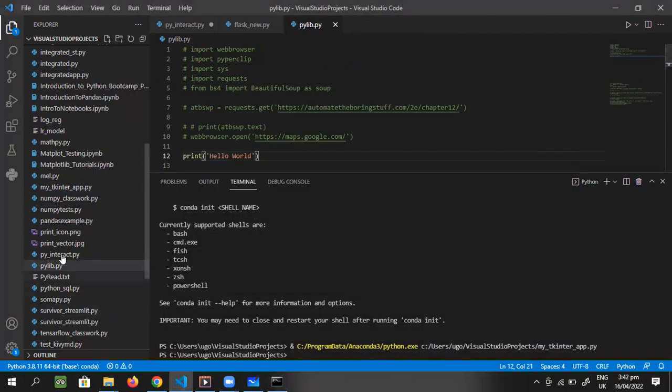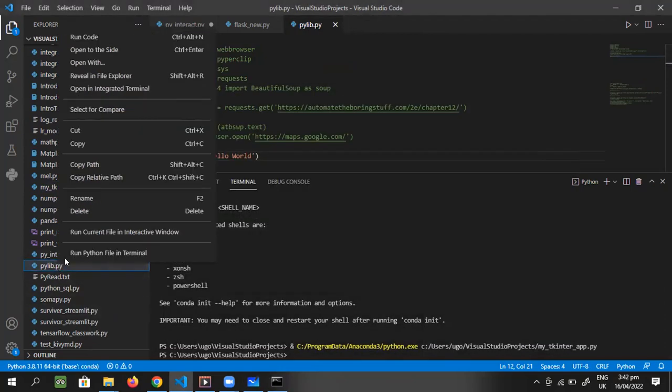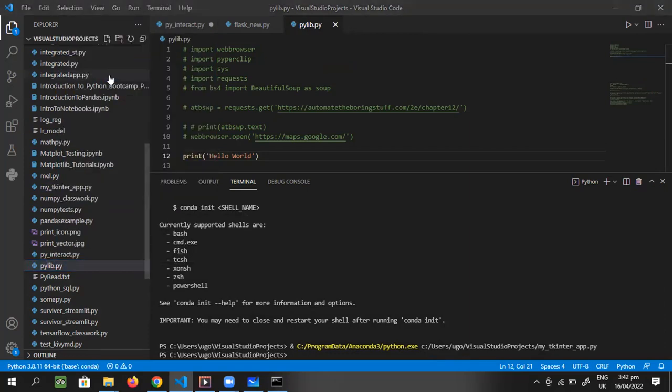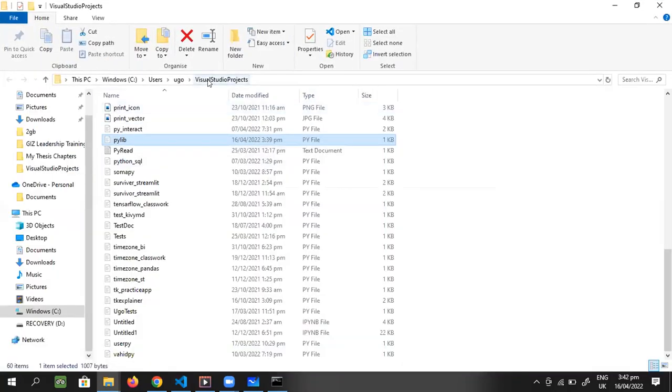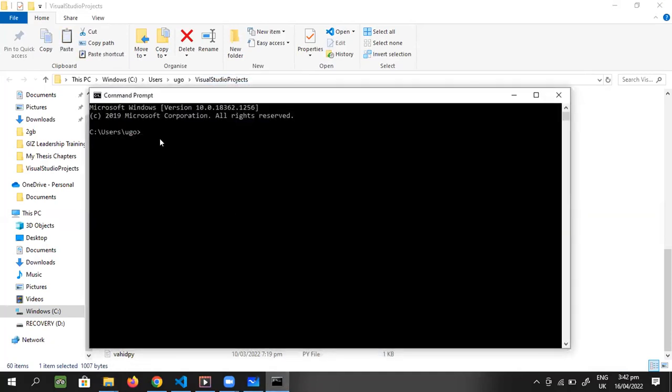Very simple. The first thing I'm going to do is find out where the file is. So I'll open revealing file explorer. Okay, so I'm going to reveal this in my file explorer. And yep, so this is the path. I could just copy the address, come to my command line, and do a change of directory, telling the command line to move to this directory.